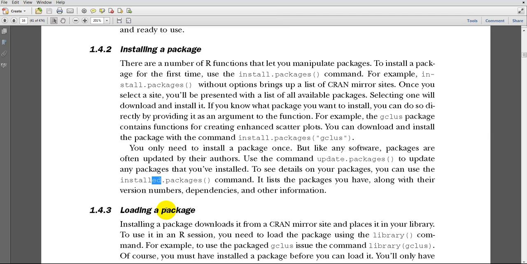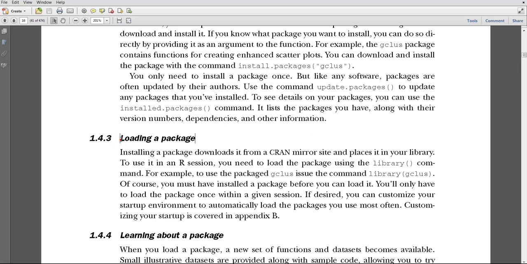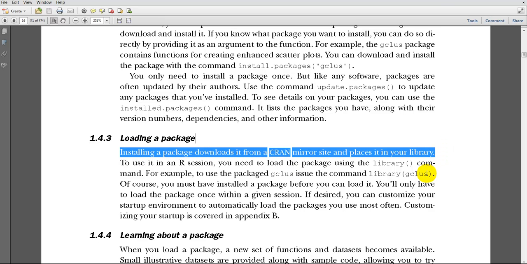It lists the packages you have along with their version numbers and dependencies. So that means when you install a package, sometimes it depends on other packages to run properly, and so it lists the other packages that it depends on and some other information. Now once you've installed it, then you need to load it. So installing it places it in your library.